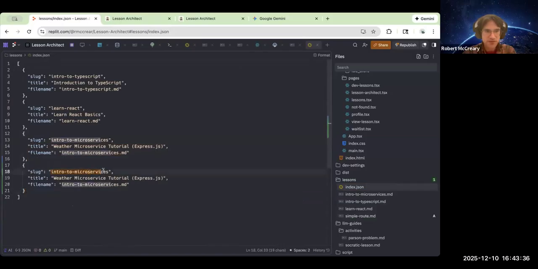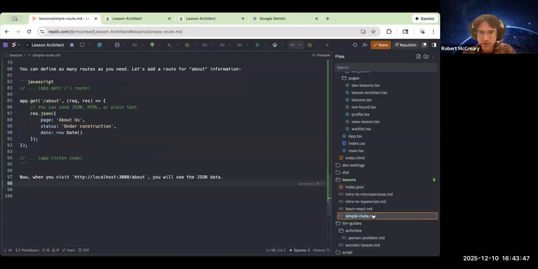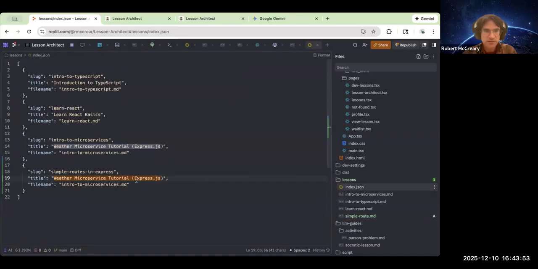And this is going to be called simple route in Express. Oh, what did I call it? Simple route. Oh, come on. There we go. I lost it. That's what I want. And simple routes in Express.js. Okay, that should work.